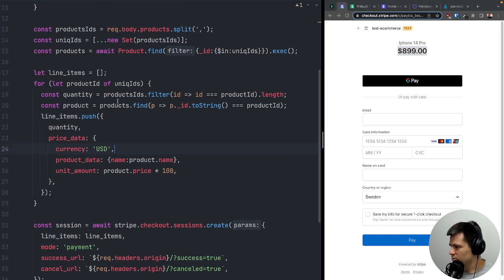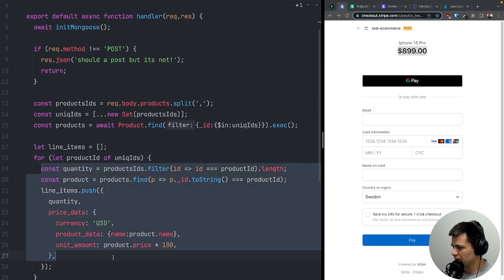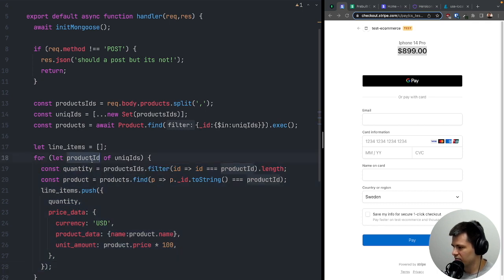So that's correct. As you remember, here in products IDs, we get IDs, but we can have duplicates. If there are two iPhones, there will be two the same IDs inside this array. And here we are looping of the unique IDs. So if we have two iPhones, this code will be run only once. And here we have this unique ID of the iPhone, and we are checking if this ID of the product is here several times. So for this array, we are checking to get all the IDs that are this ID, and we are checking the length to know if there are several iPhones here.